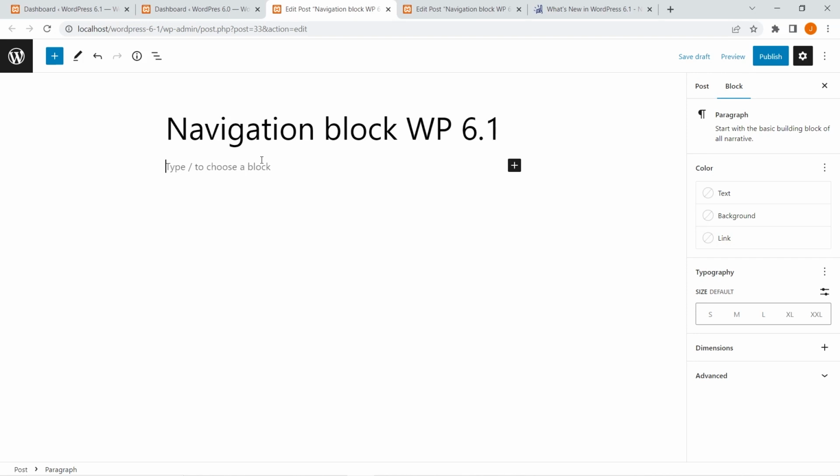Now, there are a few changes that you will see, and to showcase these changes, I went back in both WordPress 6.0 and 6.1, and I created classic menus. So basically, I switched the themes, then I created menus. Now I have basically reactivated the block themes.